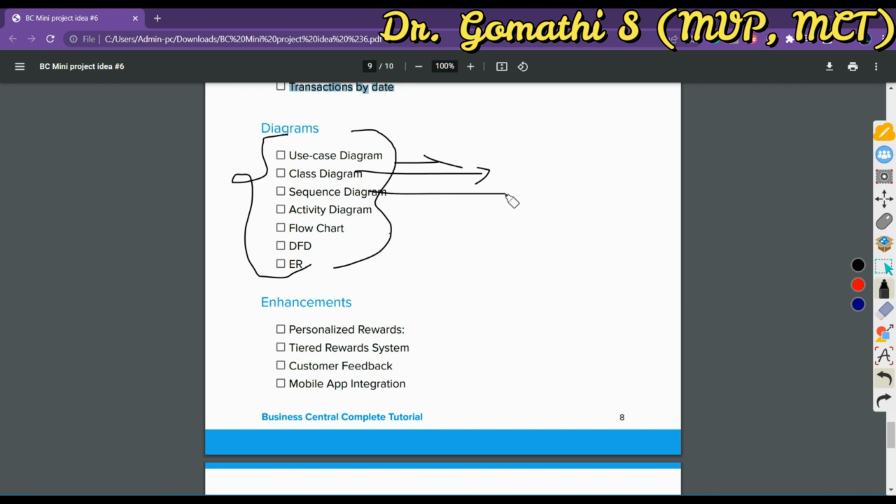It's used to represent the interaction between different objects in the system over time. You can create it to show the sequence of events that occur when the customer makes a transaction or redeems the points. Activity diagram is used to represent the flow of the activity in a process.